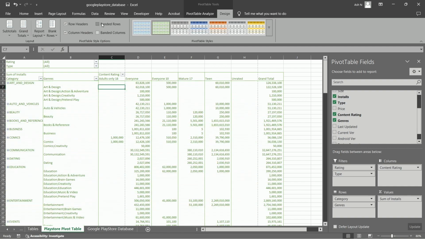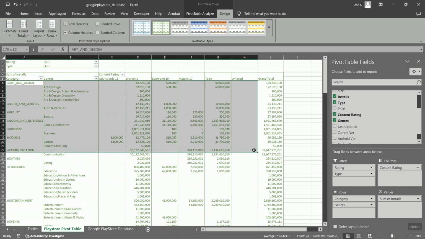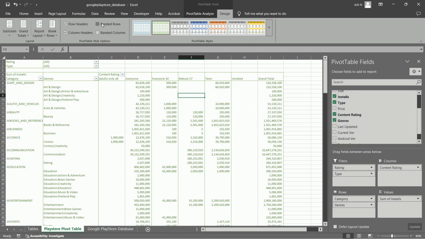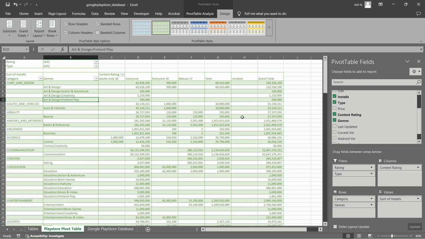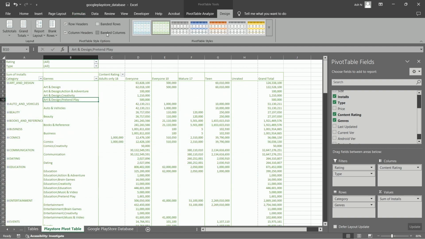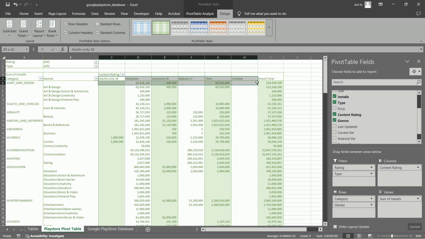You can see that if I turn this off, it's just normal formatting. And if I do banded rows, then our alternate rows have been highlighted. And it's the same thing for banded columns. If I select banded columns, then our alternate columns, because in our columns we have content rating, so it's only this, right? So our alternate columns have been highlighted.